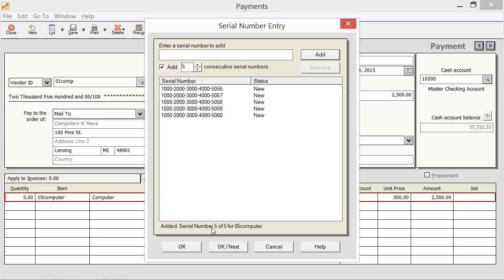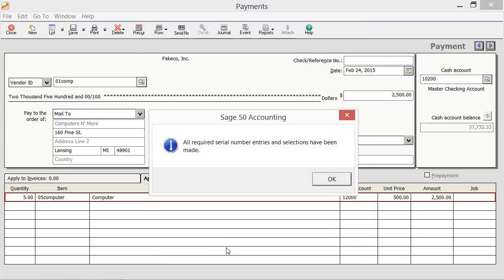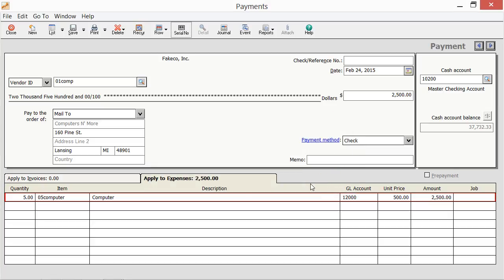You can see the total count of serial numbers you need to add for the selected item shown at the bottom of the window. When finished, click the OK button to return to the Payments window, or click the OK/Next button to move to the next serialized stock item for which you need to enter serial numbers within the form. This allows you to not have to close and reopen this dialog box for each item.